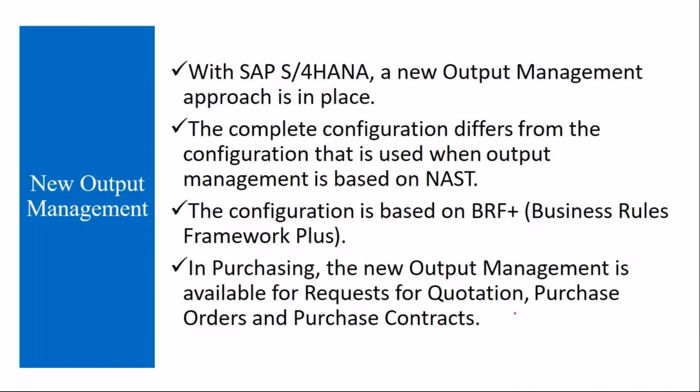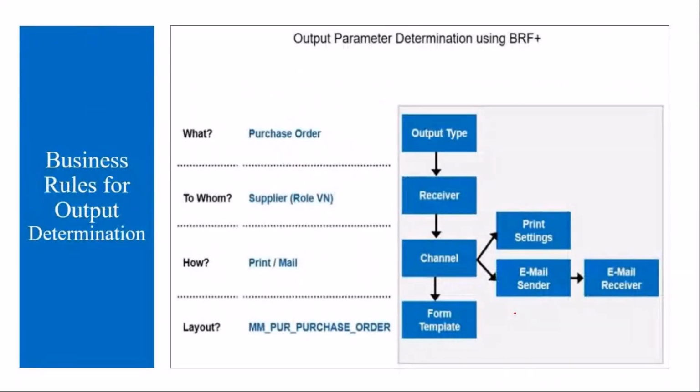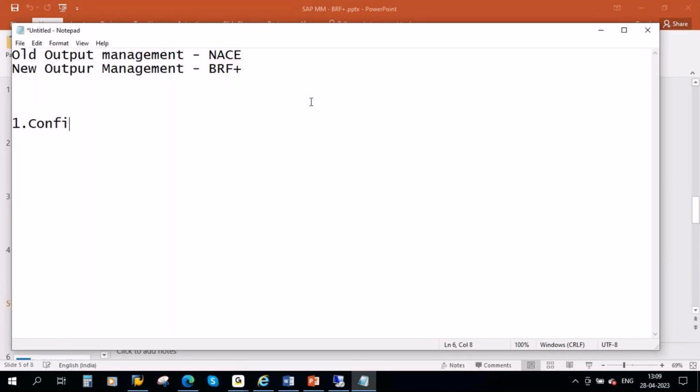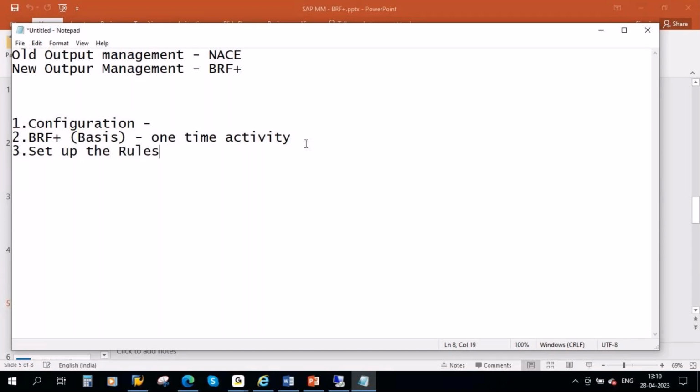Before going into the rules, I will show you what we need to do in the system to set this up. First, you need to do some configuration. Then there are some settings in the BRF plus transaction. Of course, this will be done by the basis team. We will not do this. They will upload some Excel files, and this is a one-time activity. Configuration is also a one-time activity. And then you have to set up the rules in the OPD transaction. So these three activities we need to do.